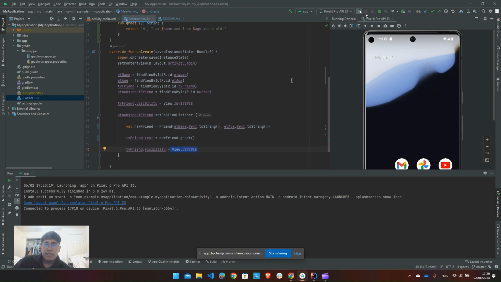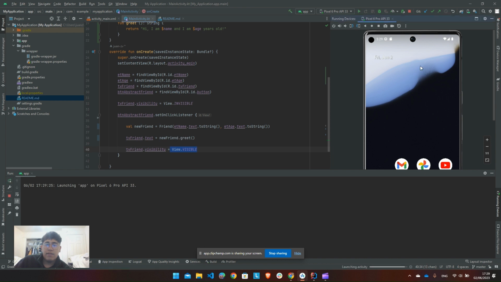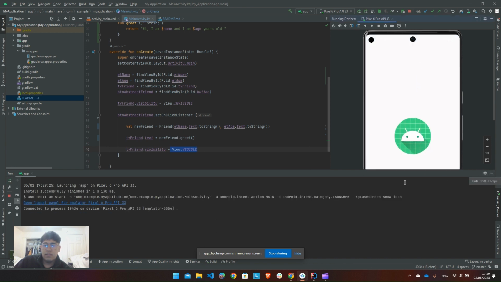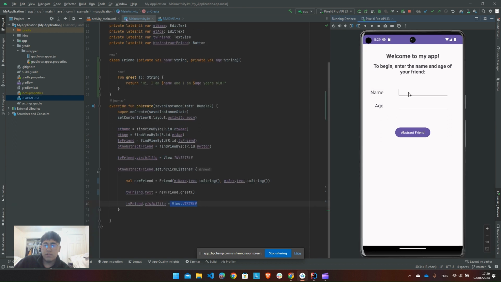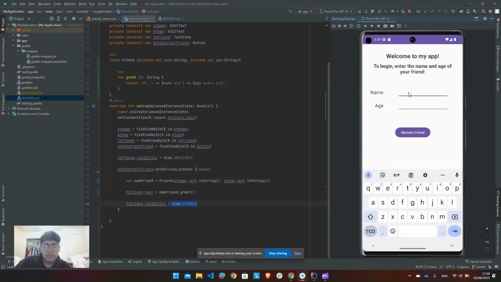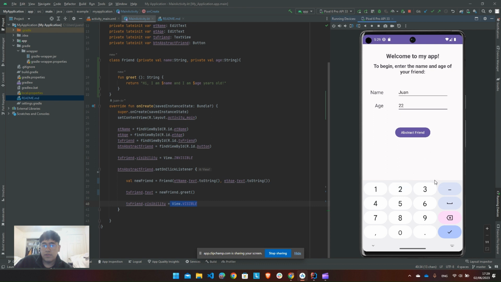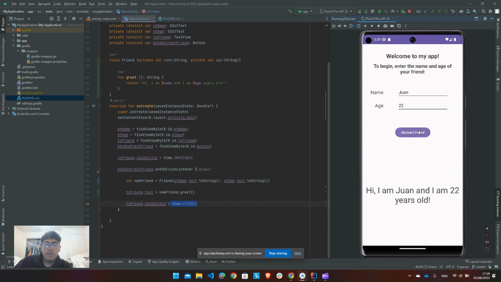So let's try this. We have here our phone. Let's close this, because this is just logs, which are not really important. I want you to see the phone. So here I'm going to write Juan, right? And I'm going to say 22. So here you see nothing, right? But when I click here, you see your friend.